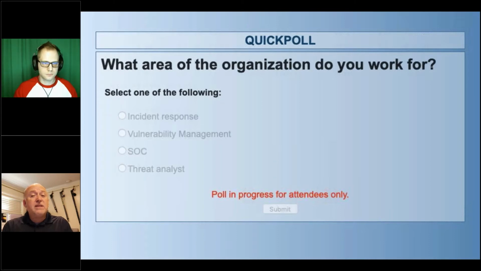Okay, what area of the organization do you work for? Are you an incident response, vulnerability management, SOC, threat analyst? We just like to know, so then we can cater the way that we present the material to you.